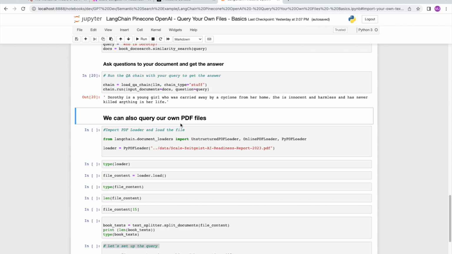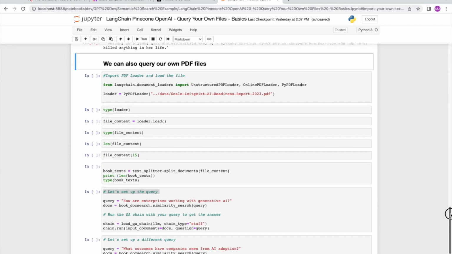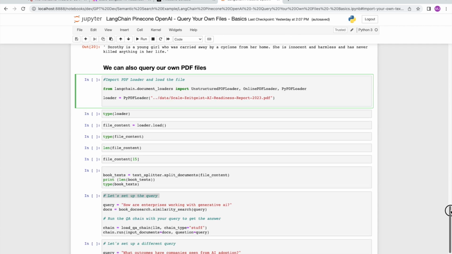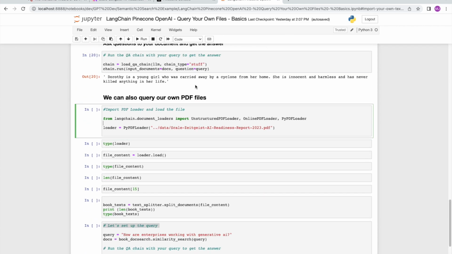This is very similar to the text files, but we are going to use a PDF loader in this case. So let's just quickly run through this. We're going to need to import the PyPDF loader from LangChain in order to be able to load our PDF file. In this case, we are loading the file called Scale Zeitgeist AI Readiness Report 2023.pdf. If you haven't read this report, by the way, you should. It's a very interesting report published by scale.ai. I will put a link to it in the description of this video. In any case, moving on, we use the PyPDF loader in order to load this file from our data folder.